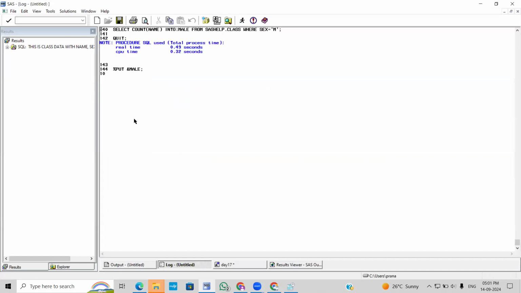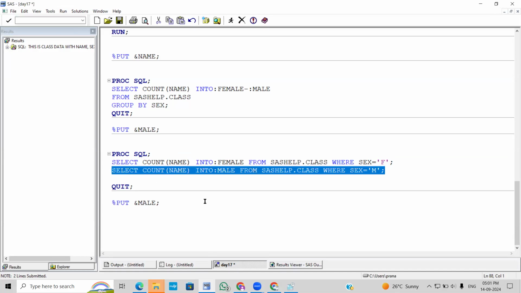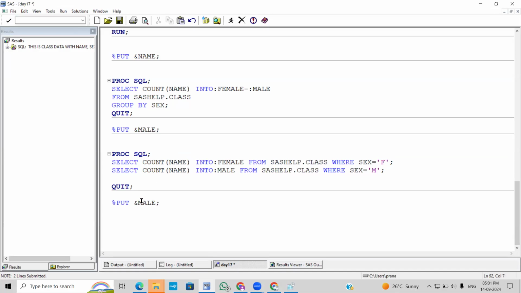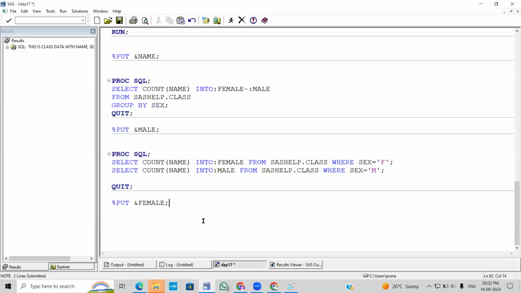So you can see for male we got 10 count, so that is this, and for female we get 9 count.